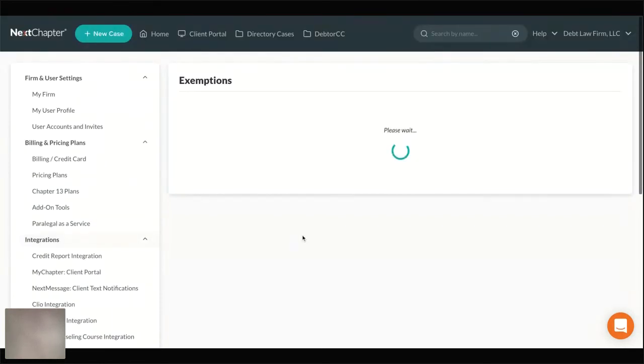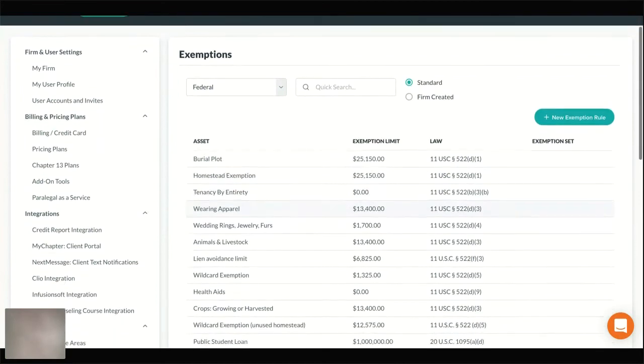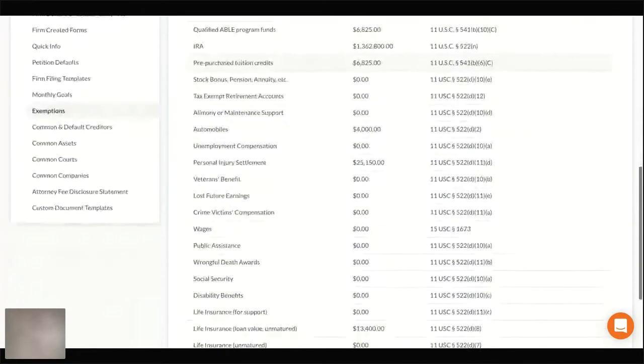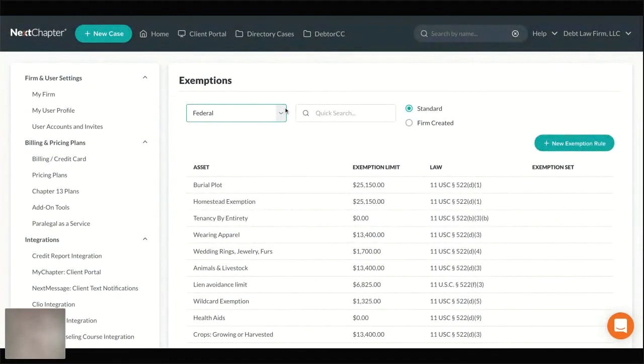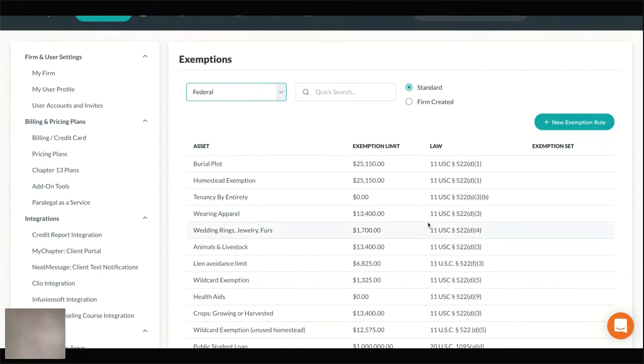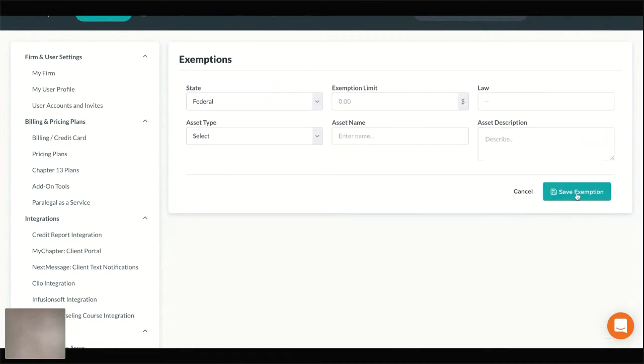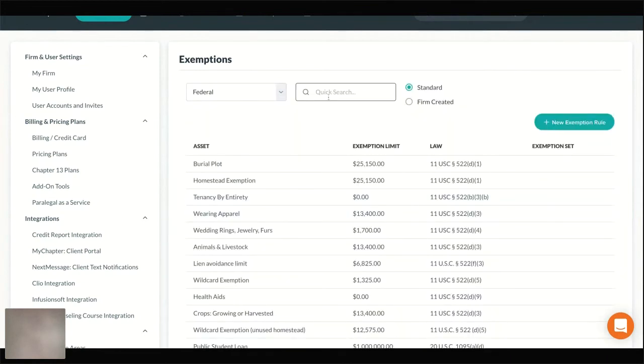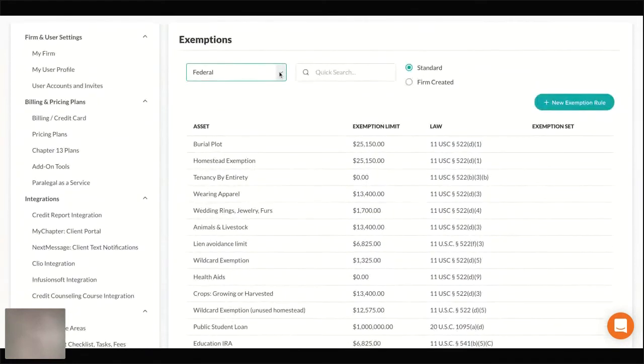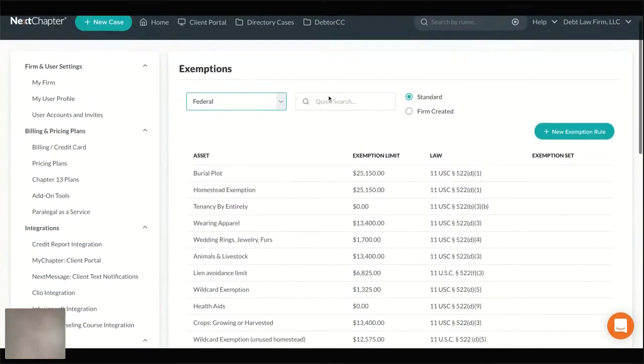And then next, exemptions. This allows you to quickly look through all the exemptions you can do, federal or each state. It's just a way to show all of them in one place. And you do have the option if you're in a bind and an exemption just changed and it's the weekend again and you need this exemption, you can click new exemption and add it and then just be sure to save. But this is nice if you want to look at different states or anything like that. It's all right here.